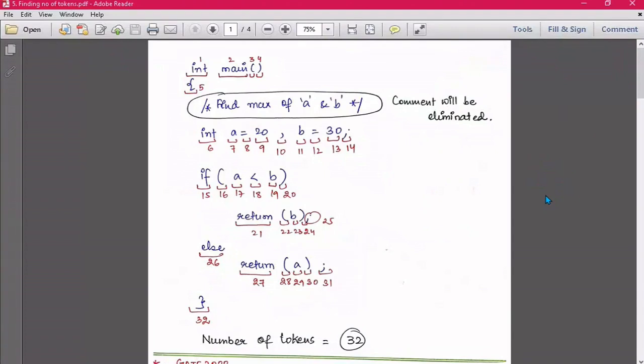Hello everyone. In this lecture, we will study how to find out the number of tokens from the given code. So this is part of the first phase only, that is the lexical analyzer. Now let's understand a few codes and find out the number of tokens in the given code. So let's take this example.